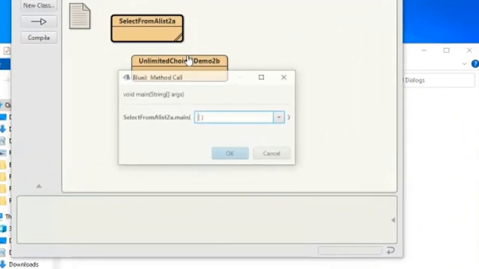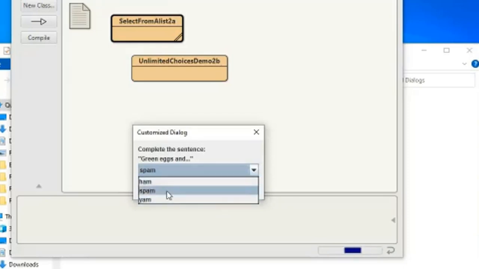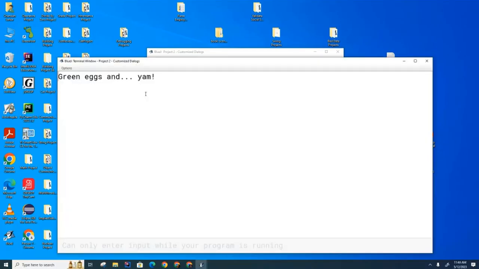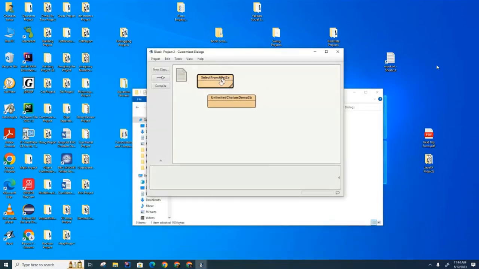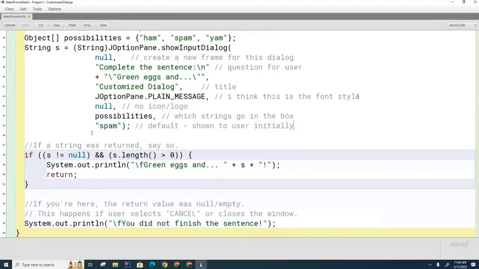So here you can see I've got this great little dialog. And if I click on here, you can see that the three choices are all displayed here in a nice drop-down fashion. And they can pick any of the three. If I pick yam here and hit OK, you can see that it tells me that I picked yam. So that's a really useful thing to have. Let's look at the code again. And you can also see that the default is shown here. You can pick this default to be any of the three that you picked originally.